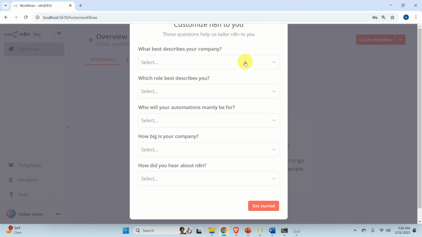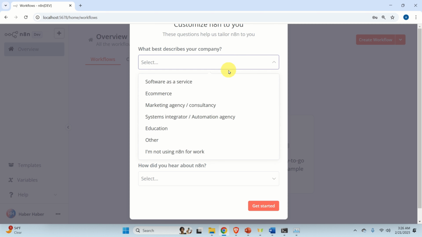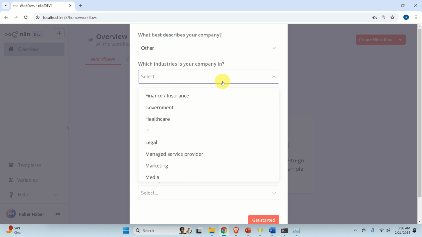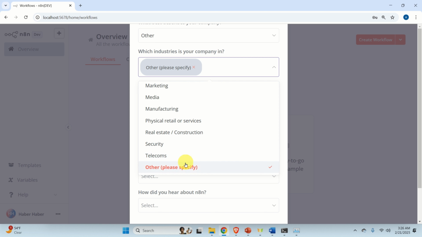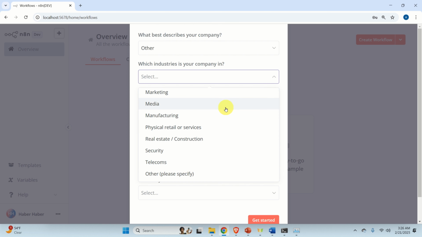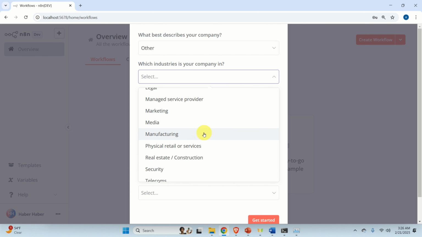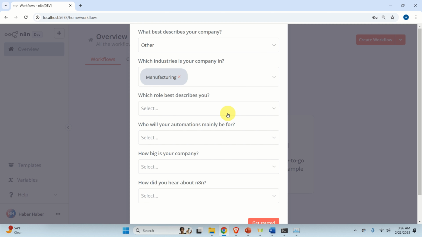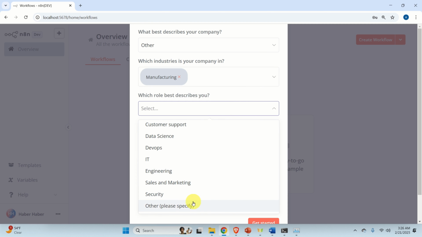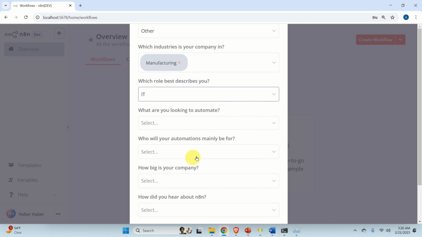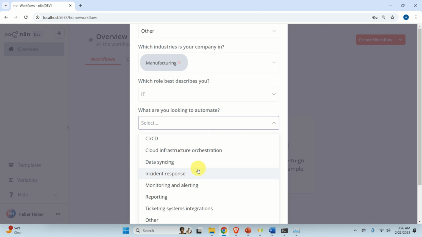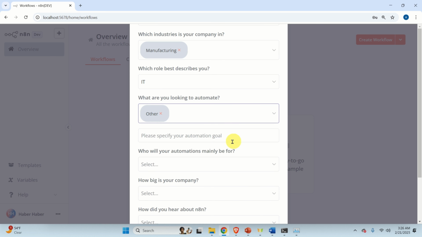What best describes your company, select over here which role best describes you, and over here I'm just going to select other. I'm going to say that I'm in the education industry, other, for example. It really doesn't matter. Let's say manufacturing, which best describes you. So let's put IT, for example. What are you looking to automate? Other stuff, for example, learn AI.